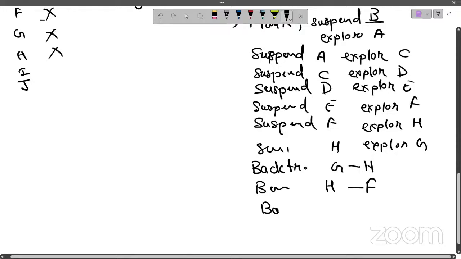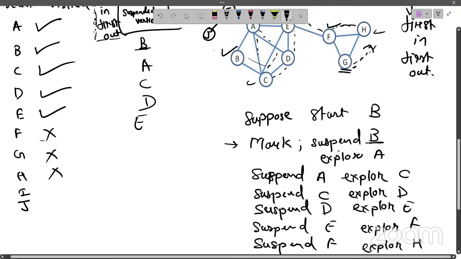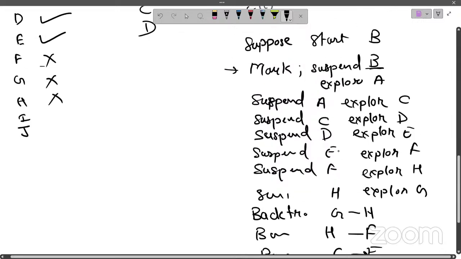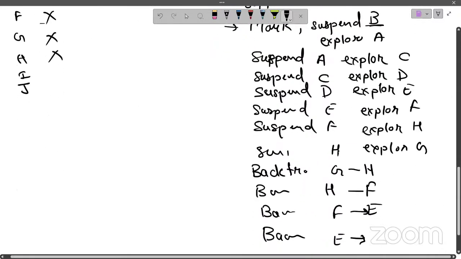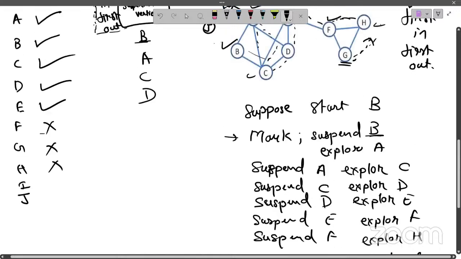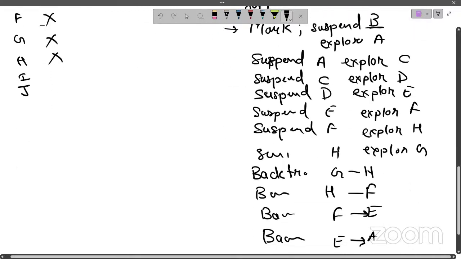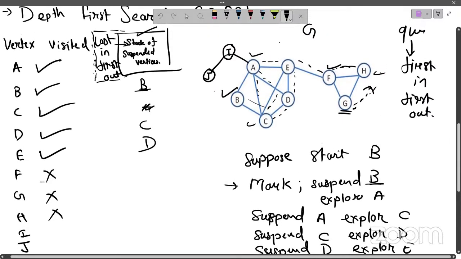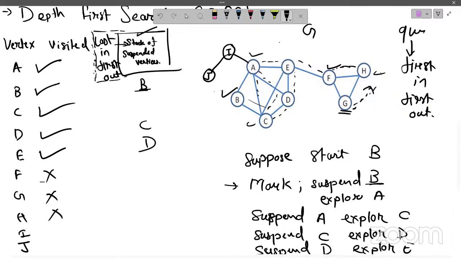So again, we are backtracking from F to E. So I'll remove E from my stack. Now again, I'll backtrack from E to which vertex? E to A, right? And I will remove my A from my stack. But now what happened? From A, I have an edge which is connected to I, which is an unvisited vertex, right? B and H are also visited.